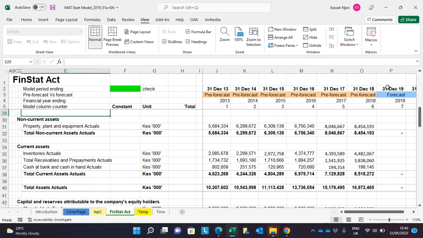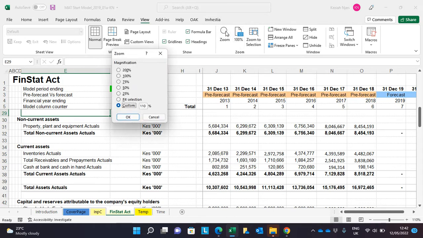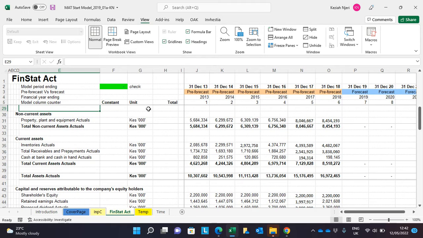The other option of adjusting your zoom settings is going to the View tab, then you go to Zoom, and you can select any of the preset settings, or you can customize your own setting by clicking on Customize and typing in the setting that you'd like to use. But in our case, we'd like to use the setting of 100%. So we select the 100% and we click OK.